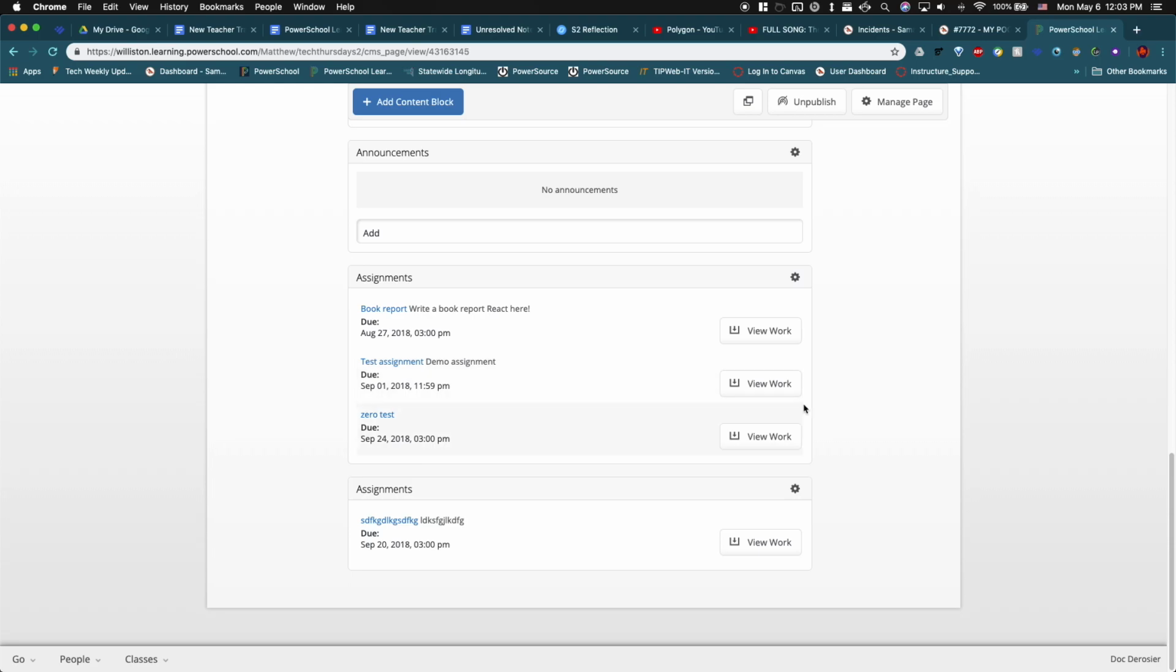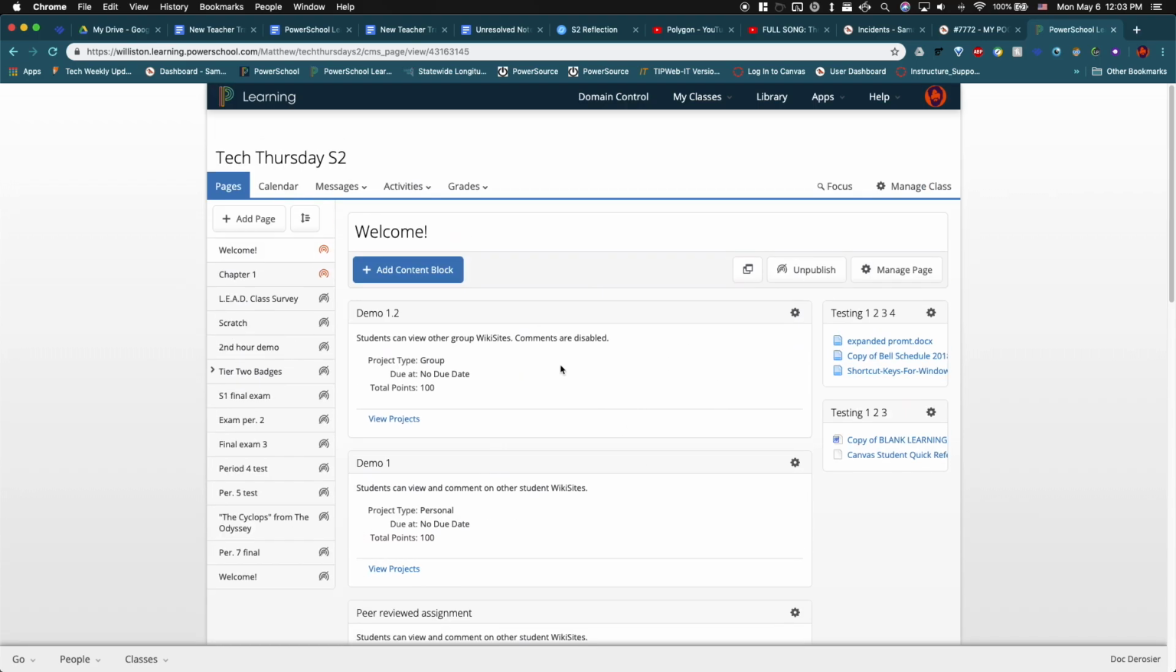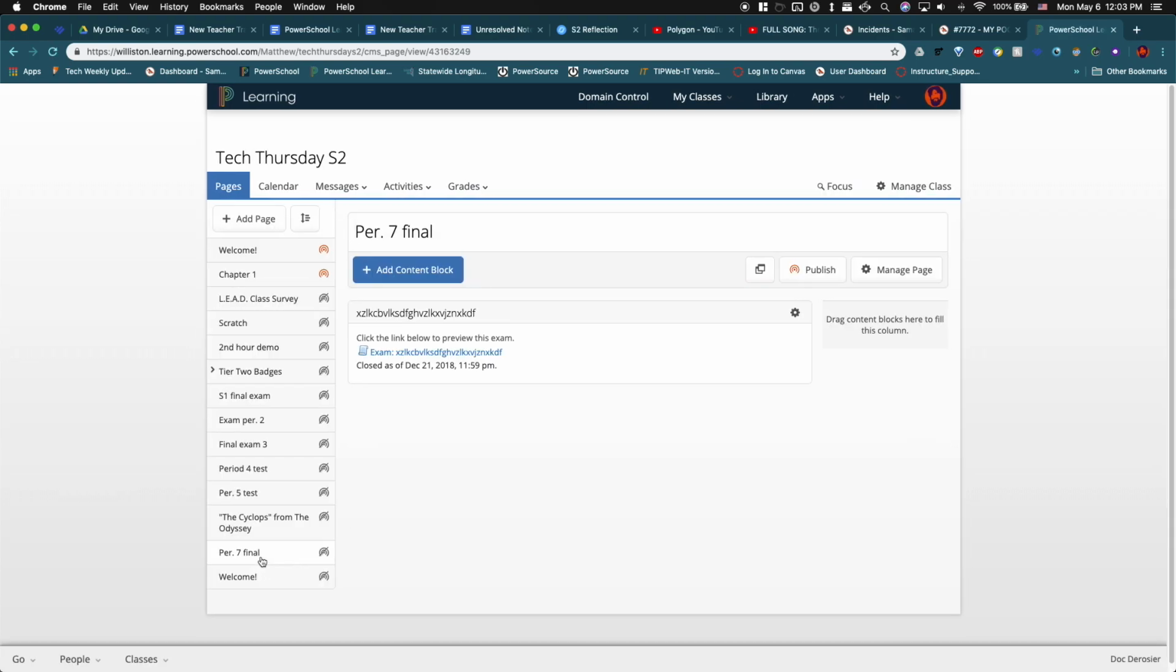So if I've got my exam set up on the same page as a whole bunch of other stuff, like right in here, I've got a couple of different assignments. If my exam were also on this page, I would be sharing everything else on this page as well. So I want to make sure that the page is set up with just the exam that I want to send over, with any other additional materials that should go along with it.